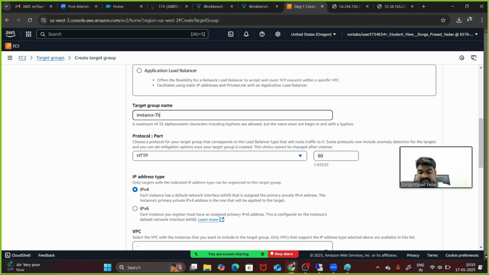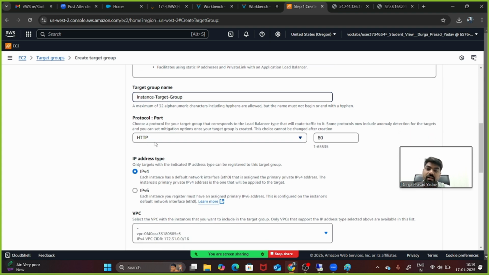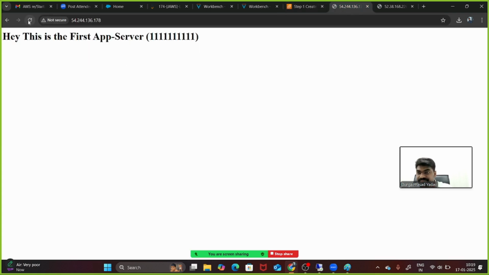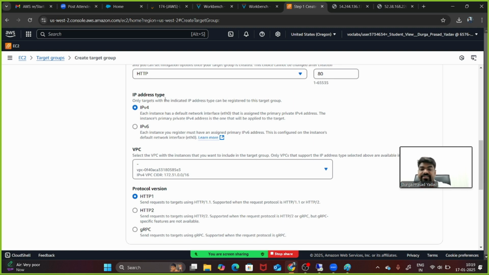So I'll give instance target group, instance target. The protocol and port: both instances, guys, instance 1 and instance 2, are listening on the port number 80, which works on the protocol HTTP, right? And then IP address type. We are only using IPv4. Later on, we will be using IPv6.